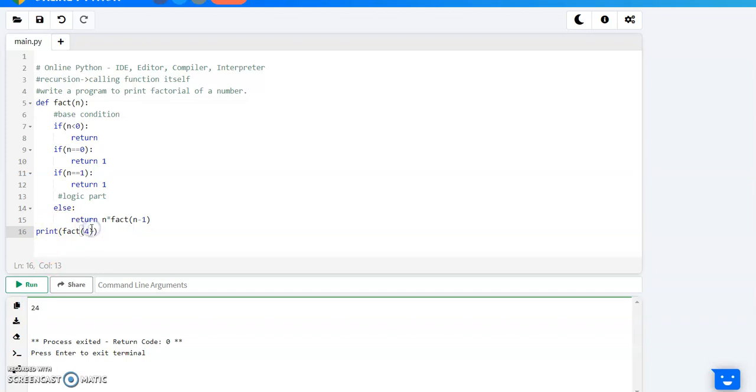Now I will pass 0. Let's see what will happen. 0, right? If n equal to 0, return 1. So 1 is returned. Okay, now I will pass some negative value. Minus 2 I have passed. If it is negative, it should return nothing, right? Let's see. So None, that means nothing is returned.